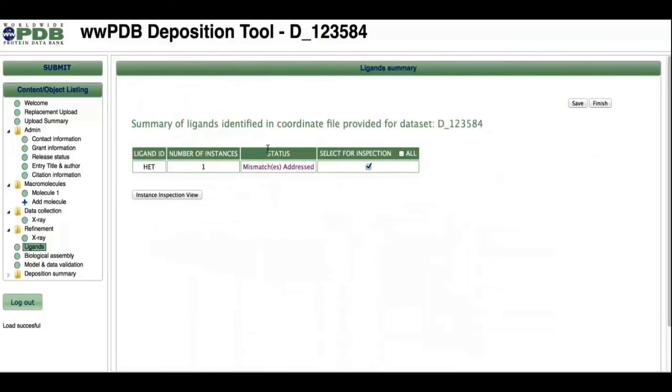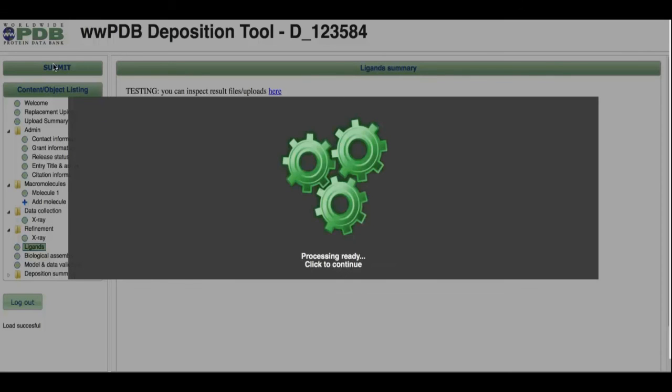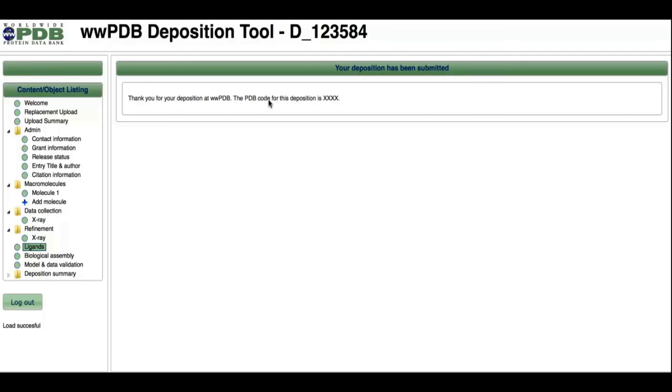Validation calculations are begun upon file upload. These calculations can take some time, so an email notification will be sent upon their completion. Please review the contents of the validation report under Model and Data Validation prior to completing your deposition.